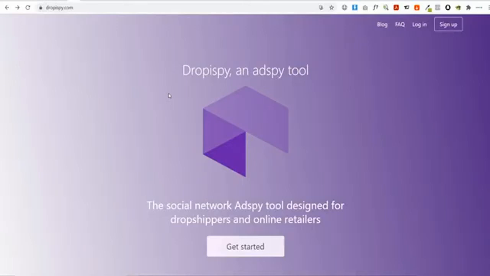So now that we've had a look at the free methods to research products for your personalized print-on-demand stores, I just want to show you a paid tool that you can use to find viral products in the personalized print-on-demand niche. We'll leave a link in the description to Dropispy, and it will bring you over to this page. Basically, what you can do with this tool is spy on different Facebook ads and find viral products for personalized print-on-demand.